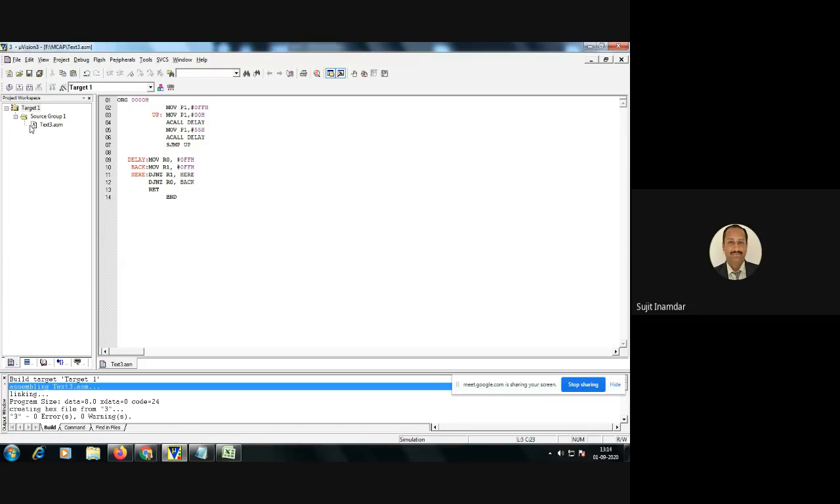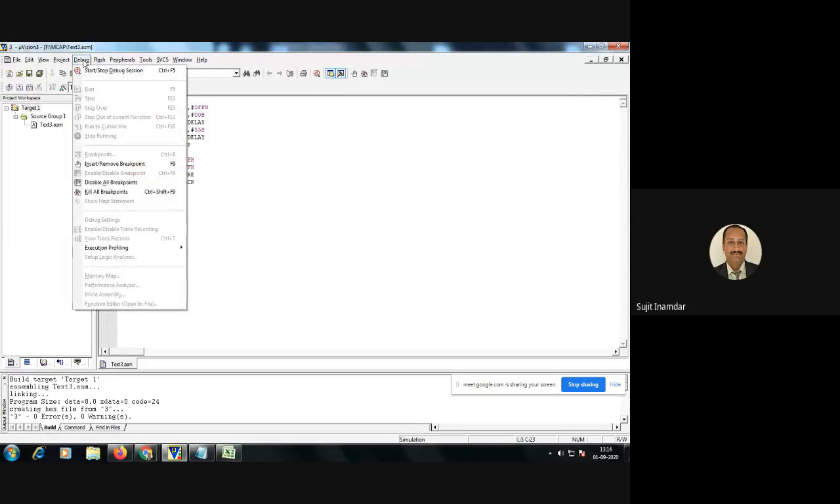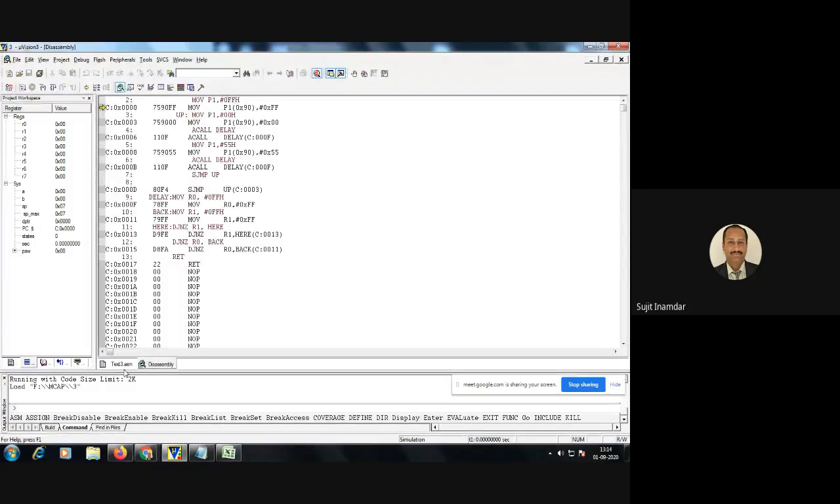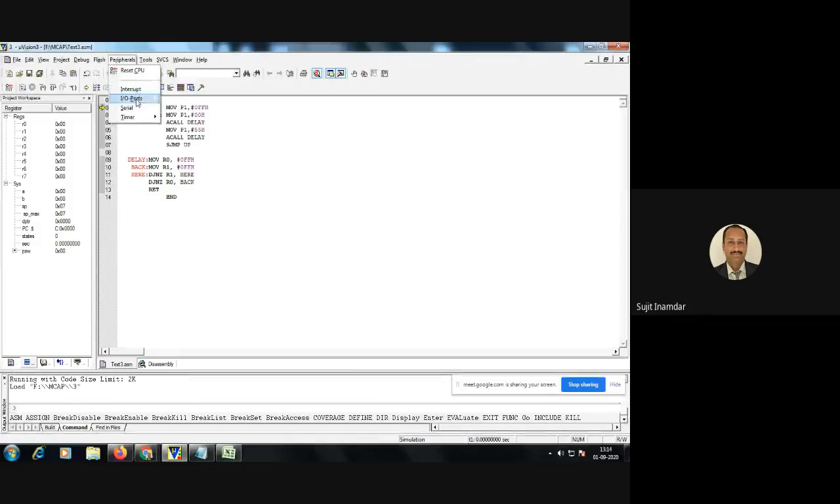Now I will save the program. I will check for the error. 0 errors. Debug. Click on OK. Peripheral IO port number 1, and I will run the program. So what is happening? Just check it out. Is it as per our expectation, as per the question? So these alternate LEDs are glowing.